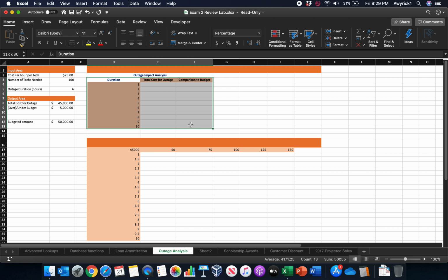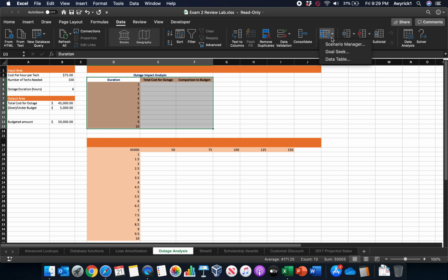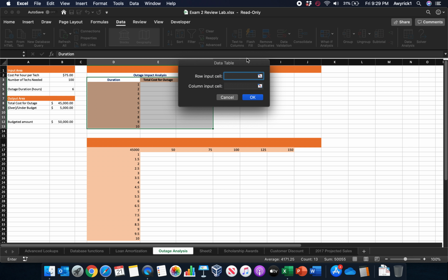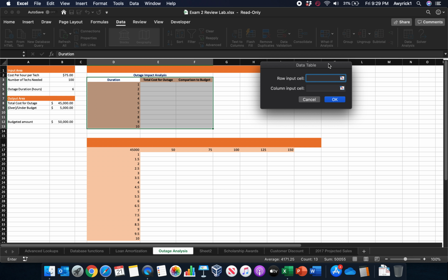So to do this, I'll highlight my full data table, go to the Data tab, What If Analysis, Data Table, and here's where the confusion comes in, right? Here's where I don't really understand what it's asking me, so I don't understand what to do. This data table is asking me, do I have a row input cell or a column input cell? So these are the questions that you should ask yourself.